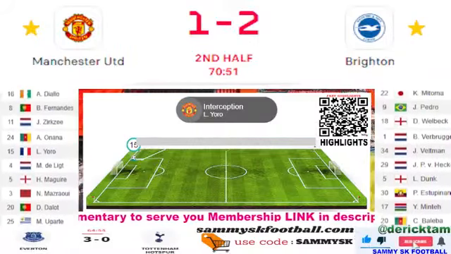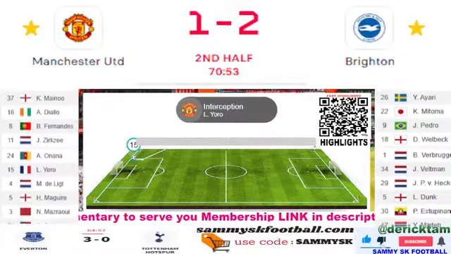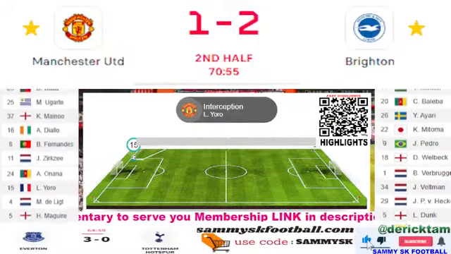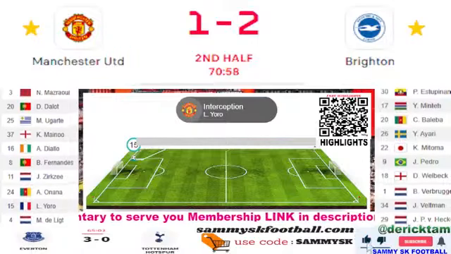So Solly March to bring this corner in. It'll be an in-swinger from his left foot. Referee not happy with something that's going off inside the box, though, so he'll have to wait to do so.